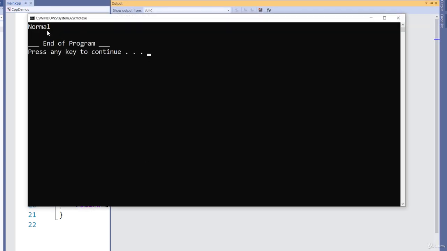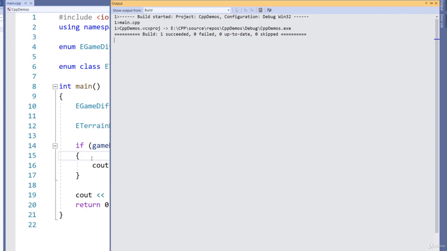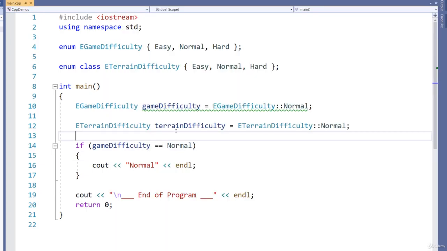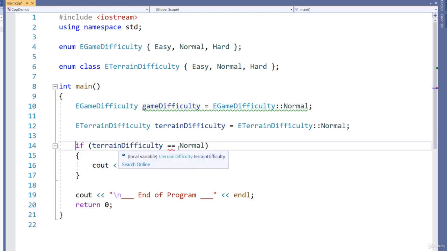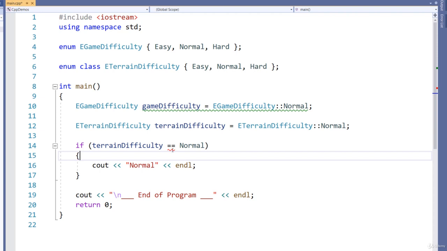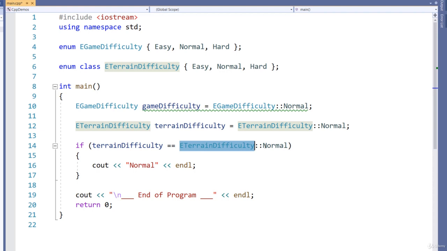Build and run and we should get a normal printed out. Now let's say I try and do that with the scoped one, terrain difficulty. Ctrl+C and Ctrl+V to paste over. If terrain difficulty is normal, and you'll already see a red squiggly, no operator matches those operands. So what I have to do is qualify that name. So I do E terrain difficulty, the scope resolution operator, normal, and that should work fine.